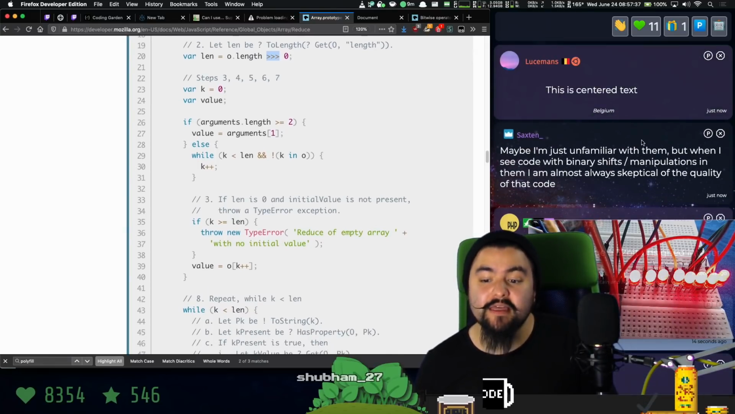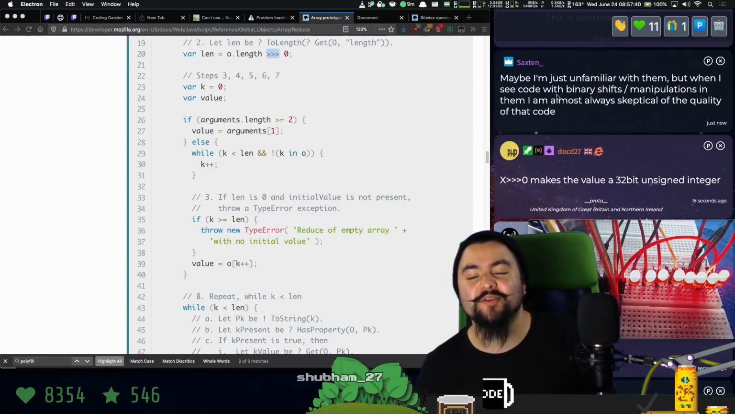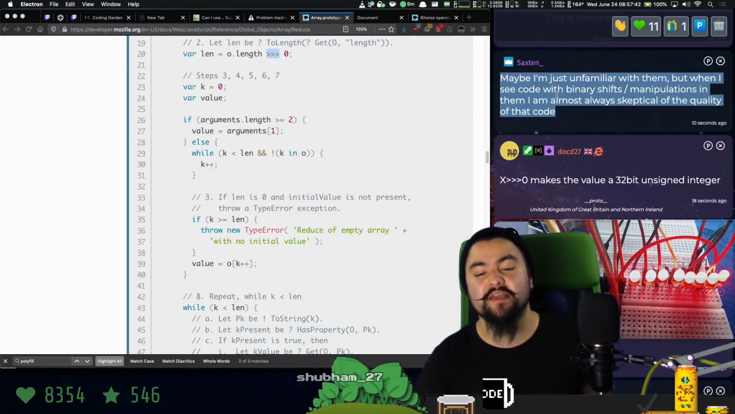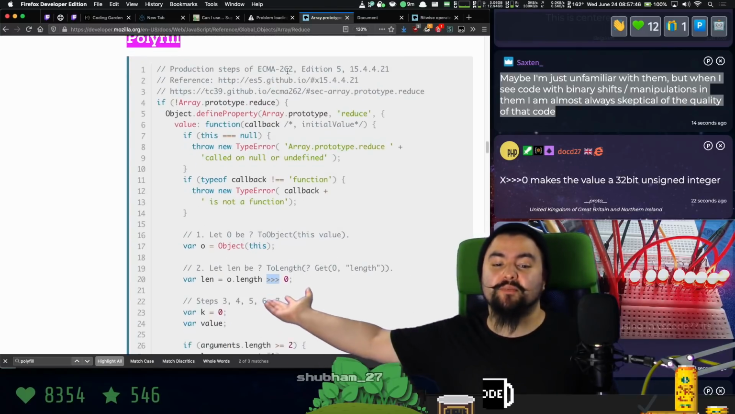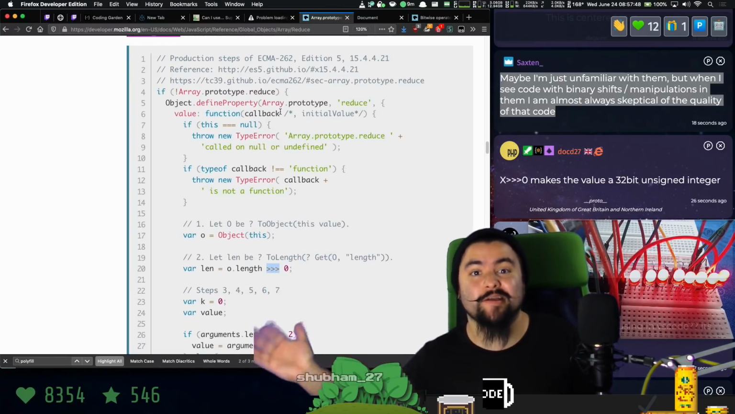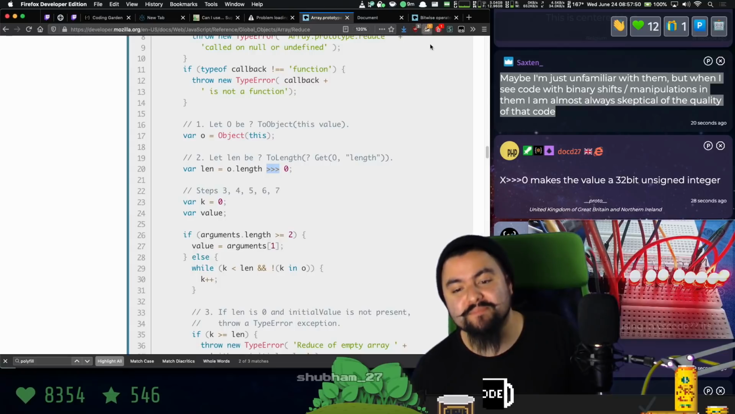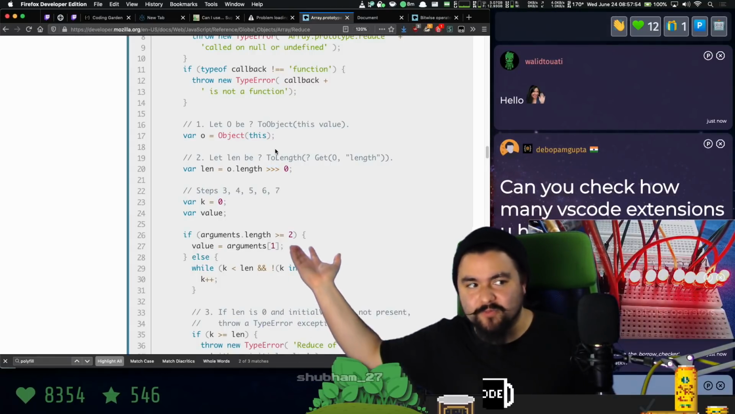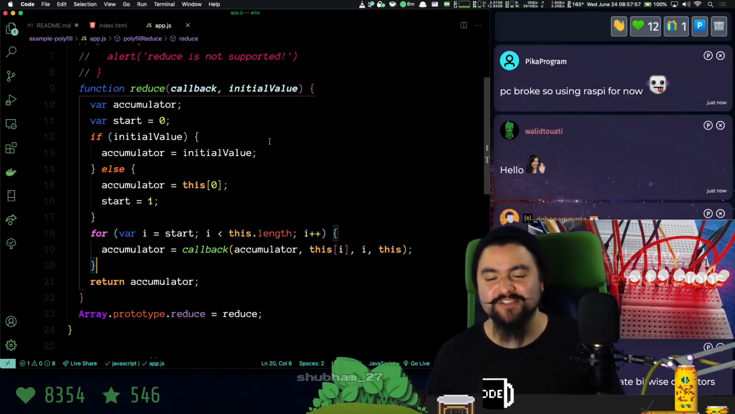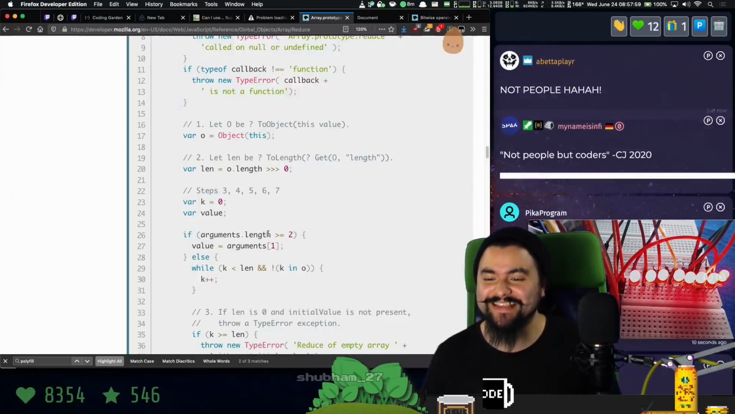It's not necessarily something you should be skeptical of in terms of quality. A lot of times coders do this for performance, especially if they're polyfilling something that might get called a lot in the code. Bitwise operators can potentially increase the performance of the code. I wouldn't worry about this. As you can see, I'm just accessing this.length, right?